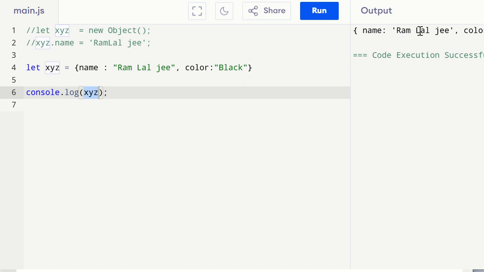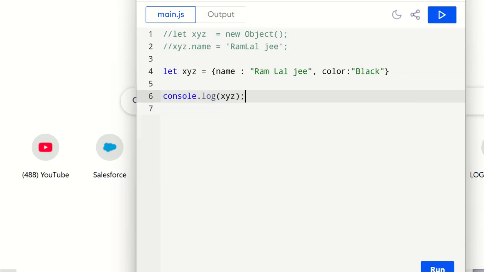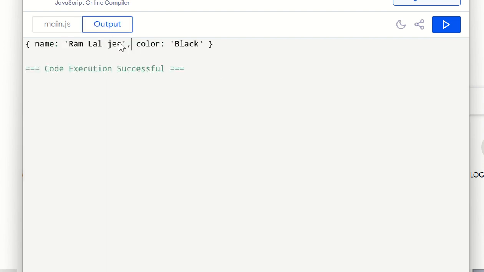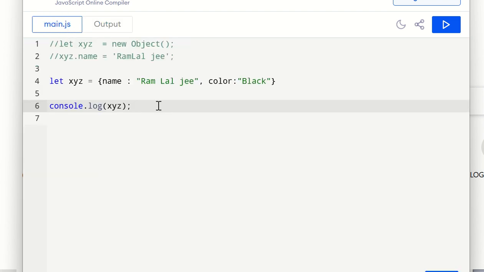Now let's print xyz. You can see the output: name Ramlal ji and color black. So there are two ways to create objects: using the object constructor, or simply defining the object directly.